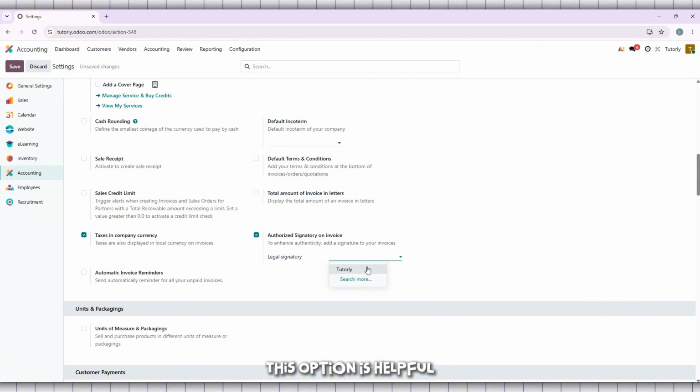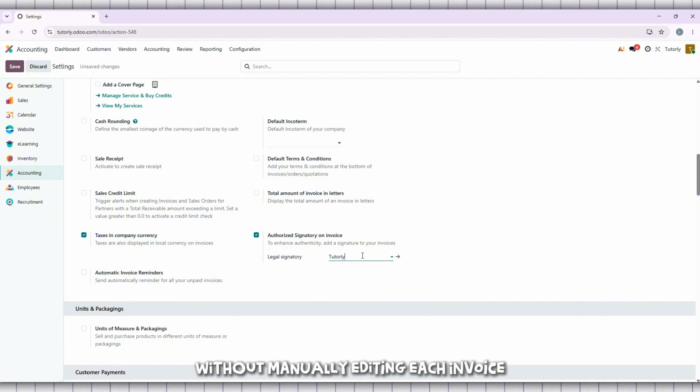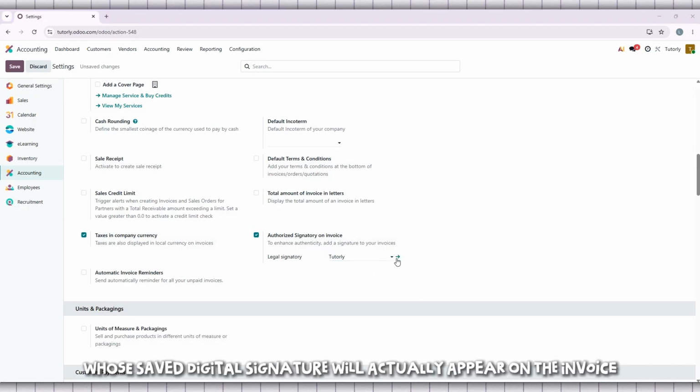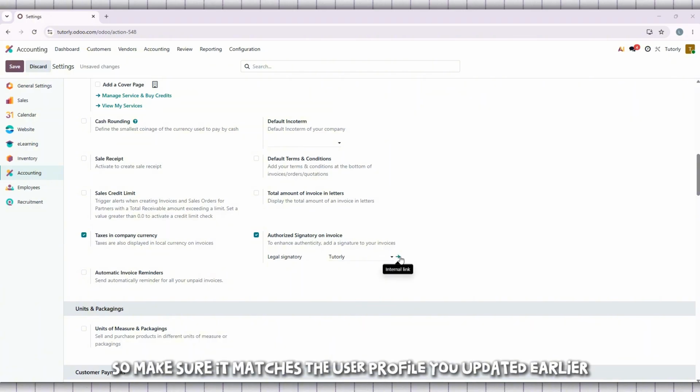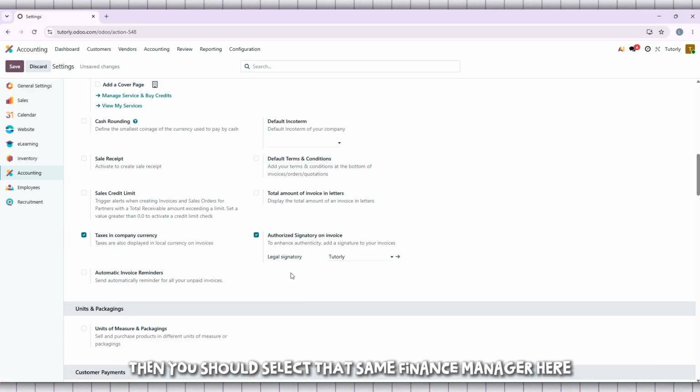This option is helpful if you want Odoo to automatically show the right signature without manually editing each invoice. The setting determines whose saved digital signature will actually appear on the invoice, so make sure it matches the user profile you updated earlier. For example, if you uploaded the signature under the finance manager's user profile, then you should select that same finance manager here. Otherwise, Odoo may not show the signature you expected.